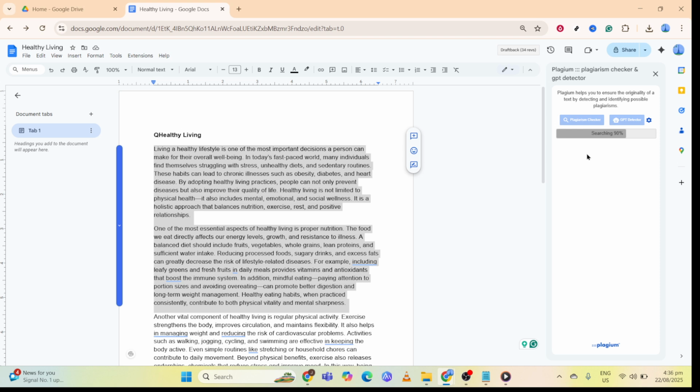This process empowers you to maintain the integrity of your writing, giving you the confidence that your work is original and authentic.